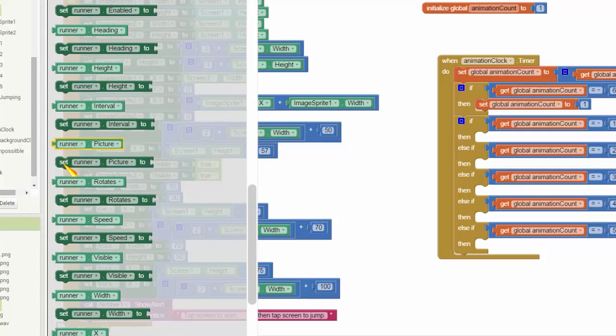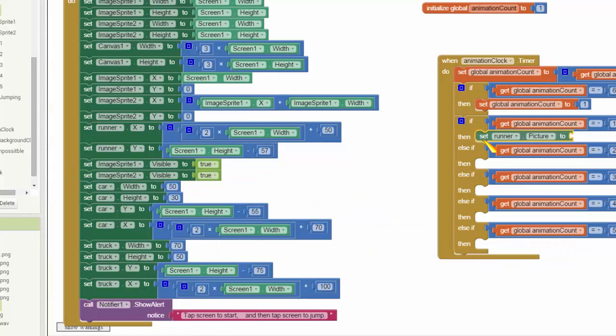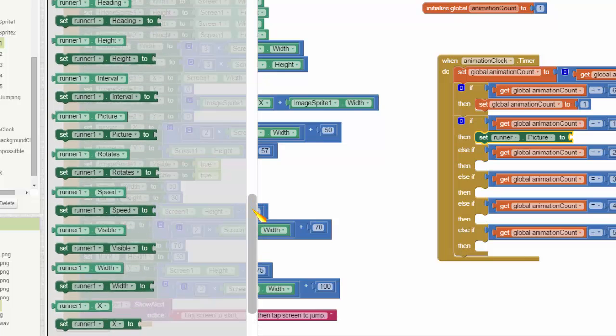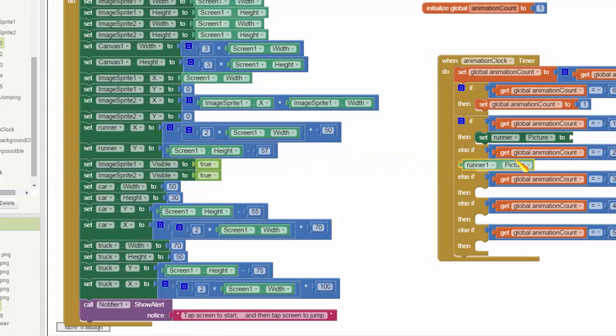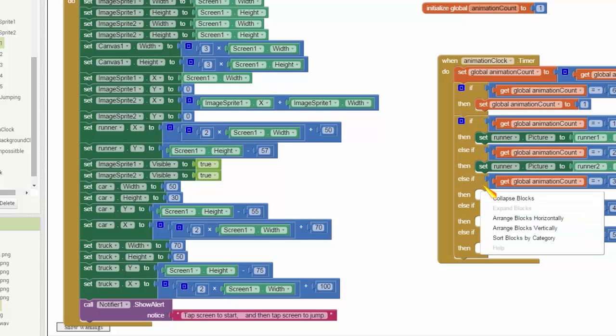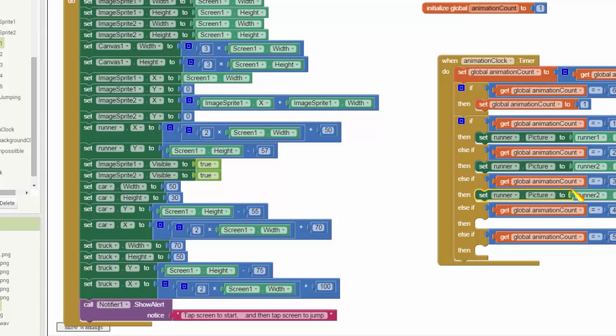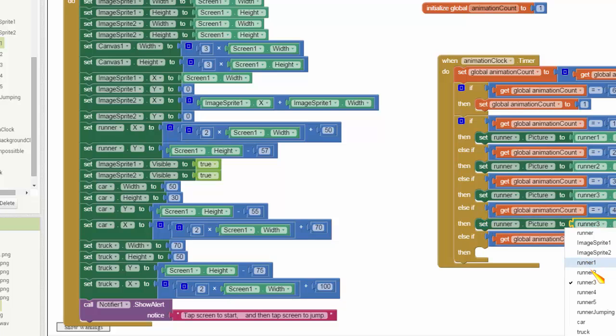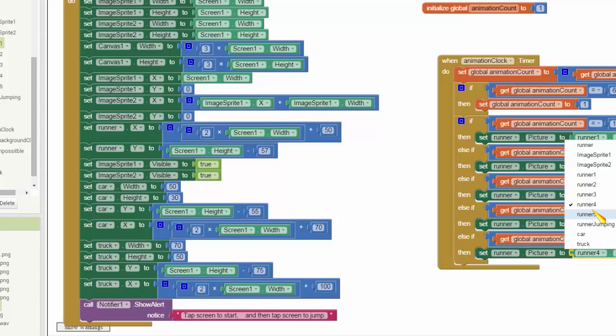So the way I do that is I say set runner picture to, and then I find the other numbered image sprites, and I say get picture. So this one would be runner 1 picture, and this is going to be runner 2 picture, runner 3 picture, runner 4, and runner 5. Okay, that should do it.